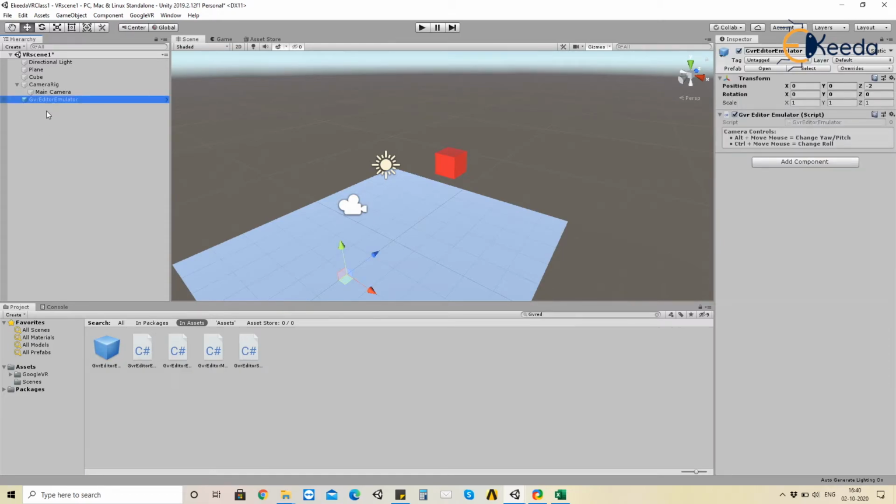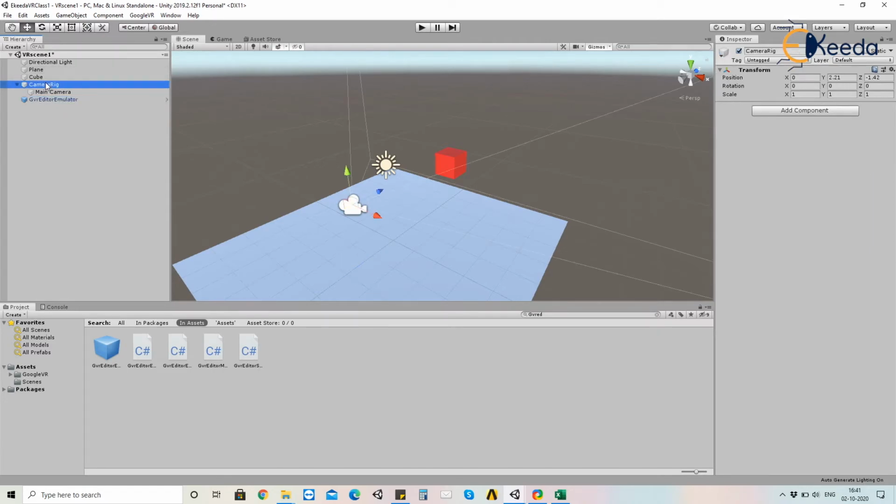If you click on the GVR editor emulator, you'll see various camera controls. If you keep Alt pressed and move around, it's going to move the entire reticle. I'll show you exactly. Keep these two things in mind: you'll be using Alt and Control along with your mouse to look around in your VR experience. So we have added the GVR editor emulator, which is the emulator used by Google VR Cardboard to emulate the VR experience.